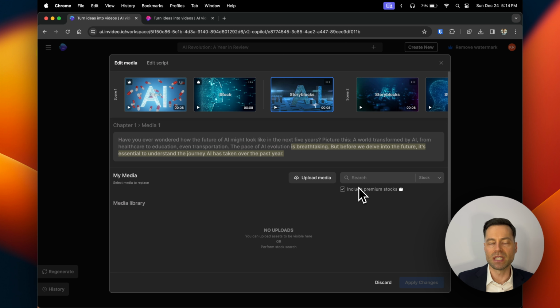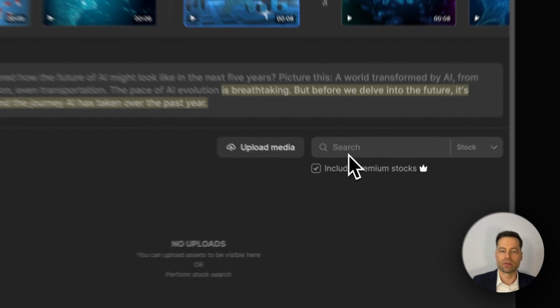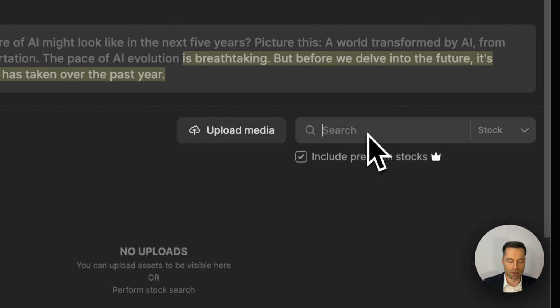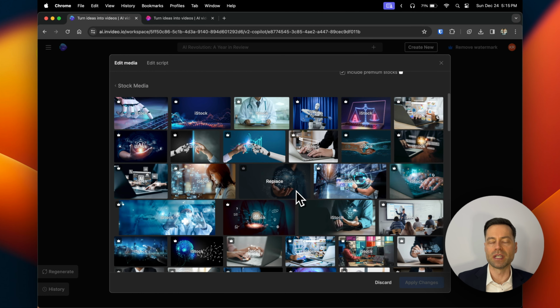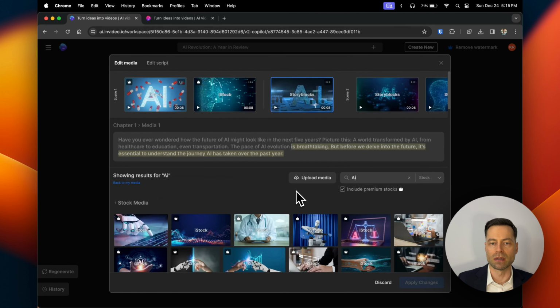Alternatively, if you didn't have any media and you wanted to search something else, there's a search bar on the right here, and if I type in AI, Invideo will bring up a whole host of stock videos that you can then swap in and make changes so that you can align the video more to what the text is saying or more for your vision of what you think the video should be.